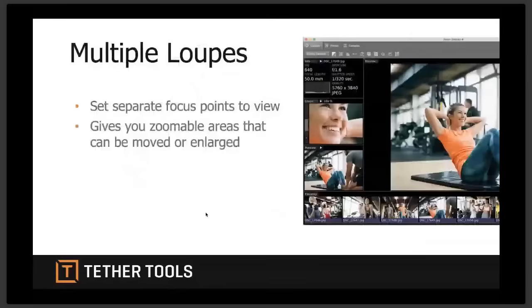So, multiple loupes. I want to spend a little bit of time on this because I think this is a huge feature for tethered photography. Smart Shooter is the only product out there that has this, and I want to make sure I explain it well so that you can really see the benefit the way I do. Basically, you can set multiple focus points, and focus points is probably not the right term. You can set multiple areas on the shot that you want to have a zoomed-in view of, and make sure as you're shooting that the zoomed-in view is meeting your criteria, which most likely is that it's sharp.